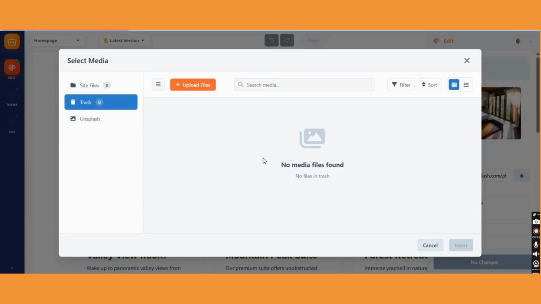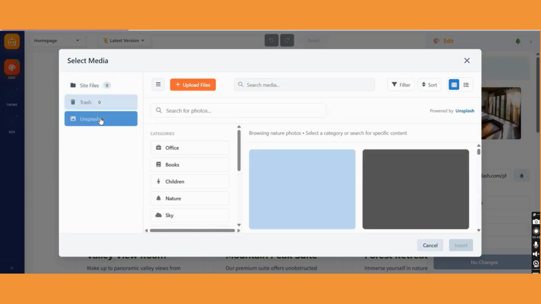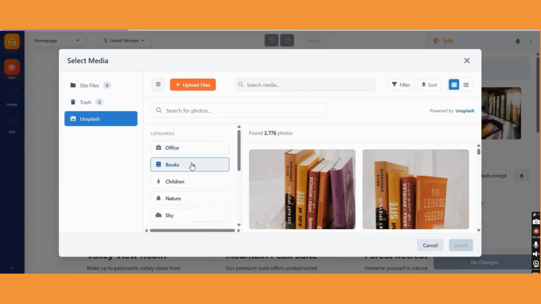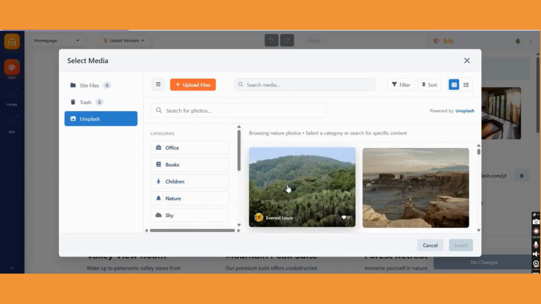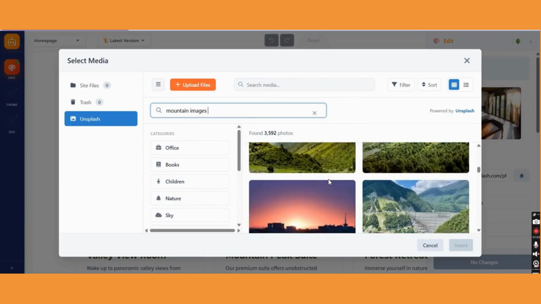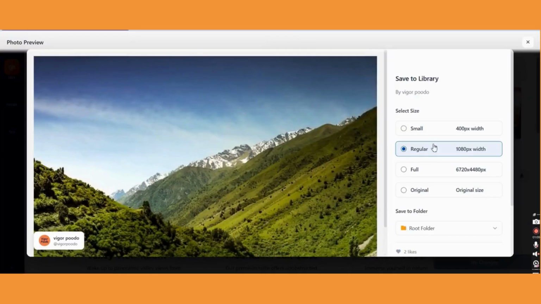Next, there's an unsplash option. Here you can explore free images from various categories like office, books, children, nature, or you can search for your own. For example, I will search for mountains and select the one I like.